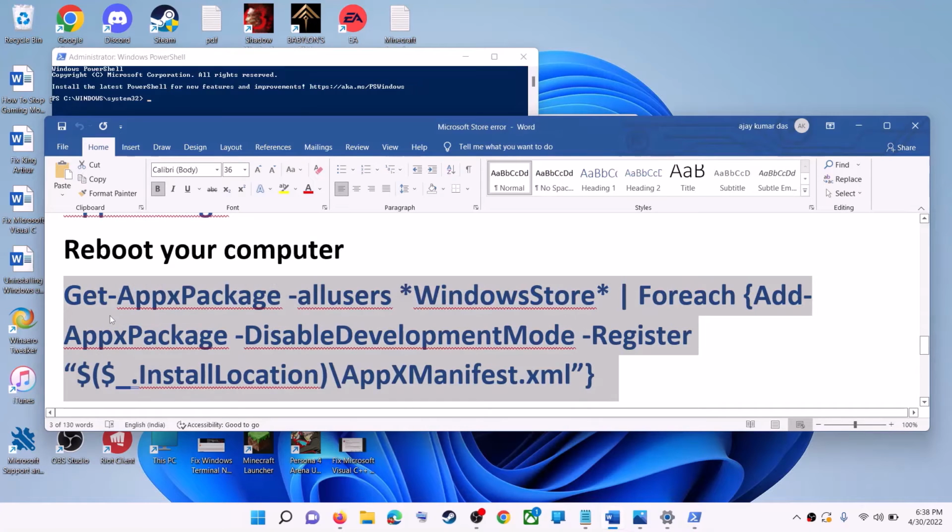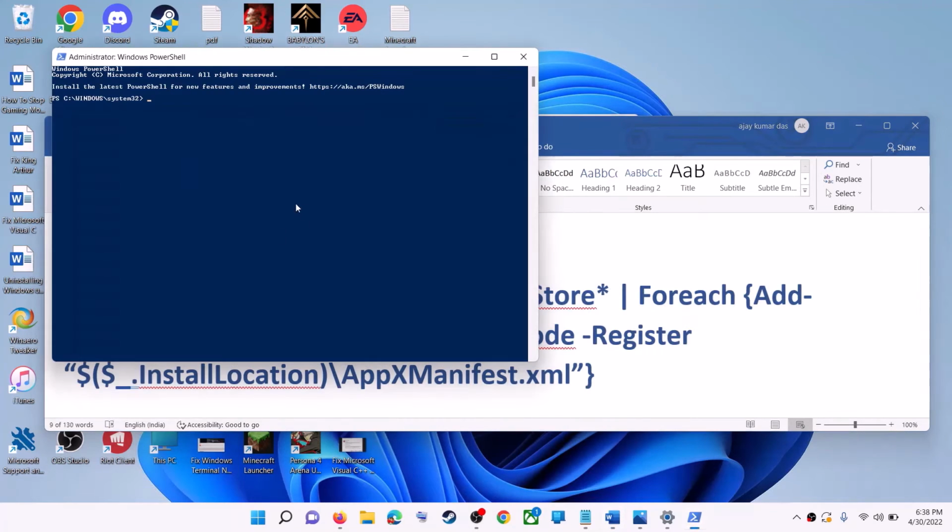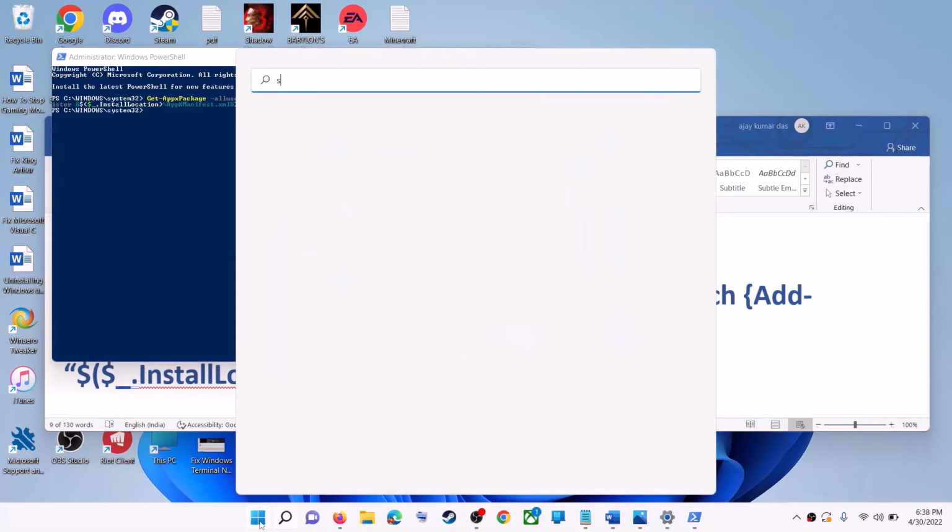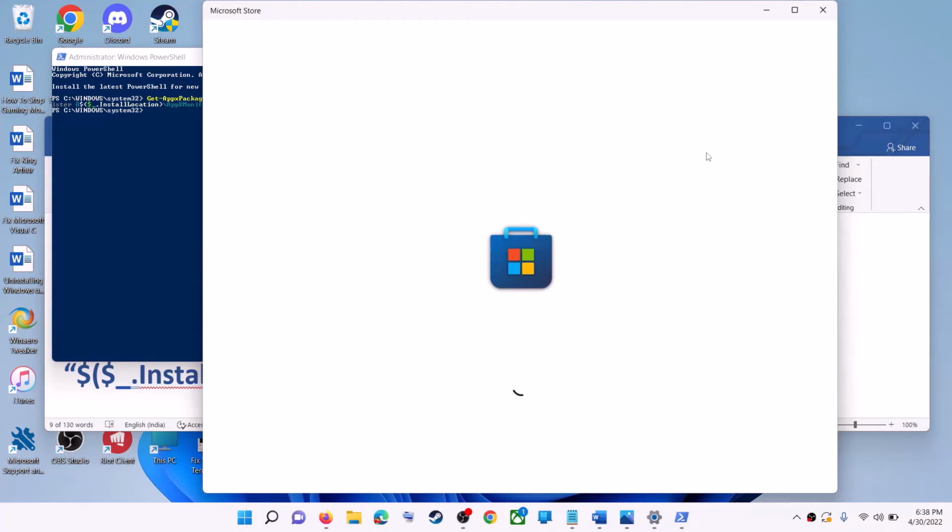So copy this command, paste it, hit the Enter key. This will reinstall Microsoft Store on your computer. Now open Microsoft Store and then use it.